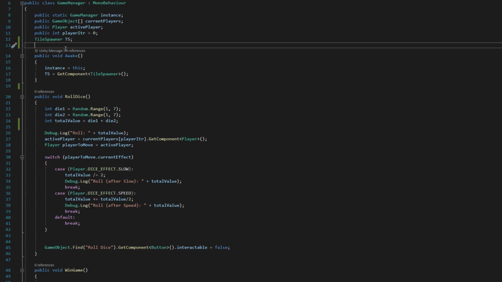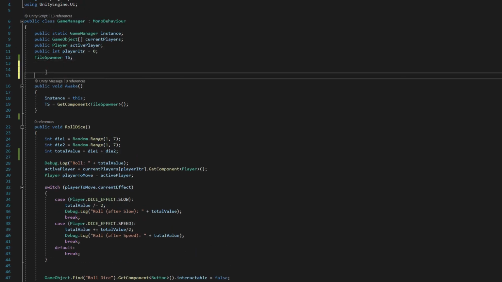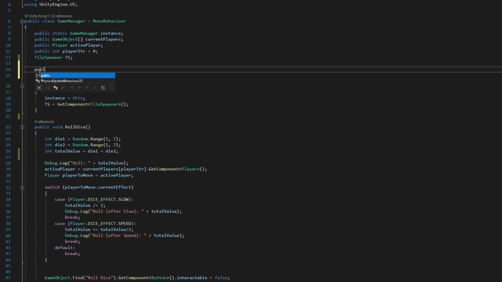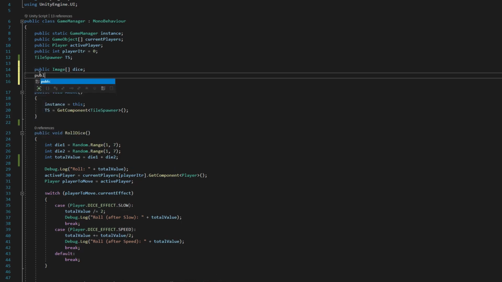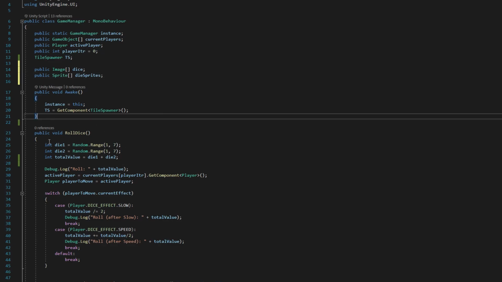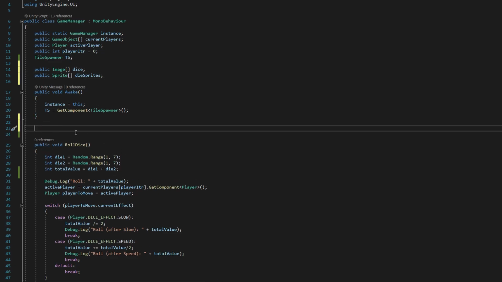So at the start here in our variables, we're going to add some space. We're going to add a public image array. So we add those square brackets. We're going to call this dice. We're also going to add a public sprite array with a capital S. We're going to call this die sprites. And that's going to hold the images of our dice, and then we're going to swap them in on that image component there. Now between awake and roll dice, we are going to add a coroutine called dice animation.